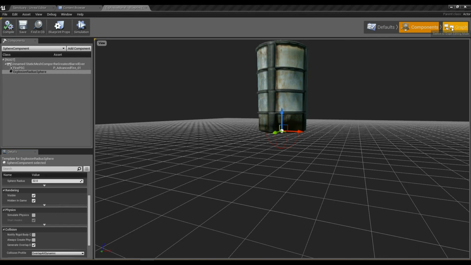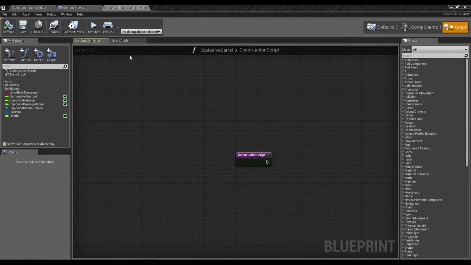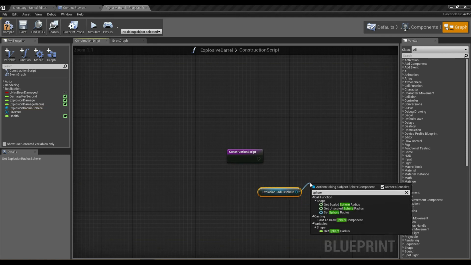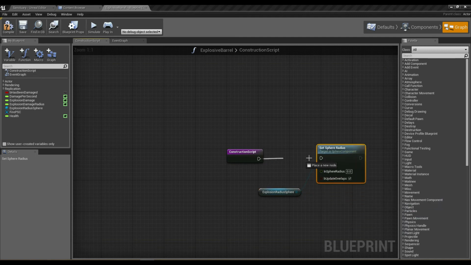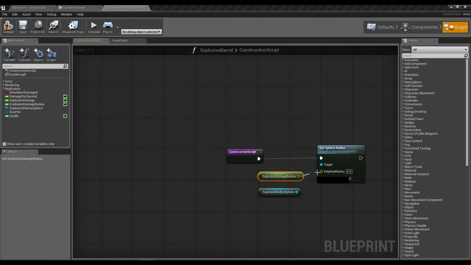Hit the compile button. Now over in the graph editor, if I click on the construction script on the left on the tab here, what I can do is I can click and drag in a get for this variable, which is our explosion radius sphere. I can drag off that to do a function called set sphere radius. And quite easily, I can set the radius of the sphere to actually be the radius variable that the level designer specifies when they place the actor.